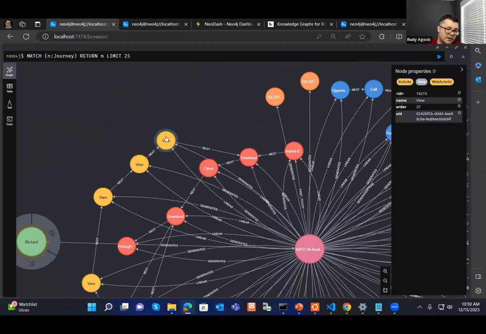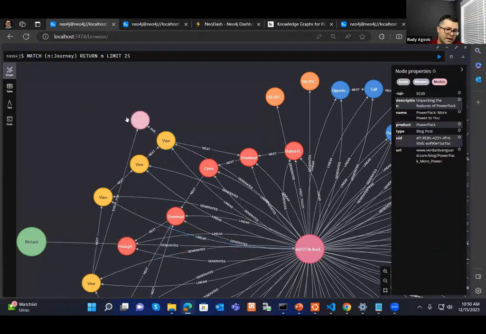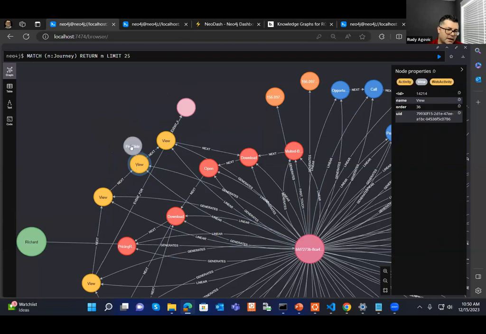So if I'm clicking on a view here, this is going to show me what it is that I'm viewing. In this case, it's a marketing asset. If I click on another one here, I may see a web page.